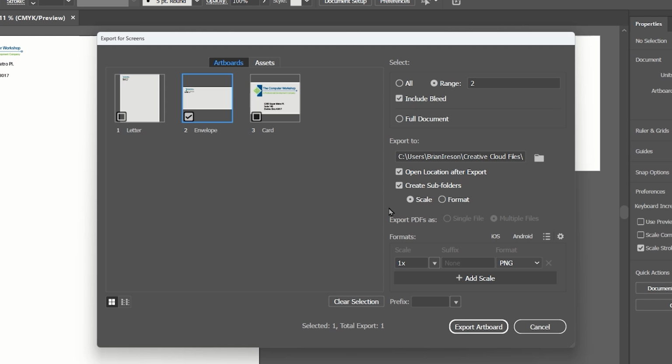Once that choice is made, you would go through and choose whether you want this as a PNG, JPEG, SVG, PDF, or WebP. So you would choose your file format. And then when you're ready, you would tap Export. So that's how you can actually get content out of your multiple artboard Illustrator file into individual files.